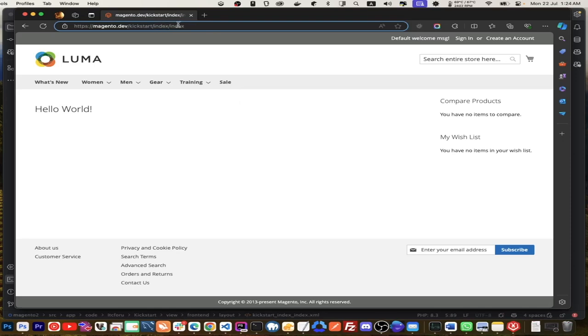We created a layout XML file and added a block to the content container. We created a template file for the block. We flushed the cache to apply the changes. Now it's your turn to create a layout XML file and a template file for a custom URL, then refresh your Magento site to see the changes.